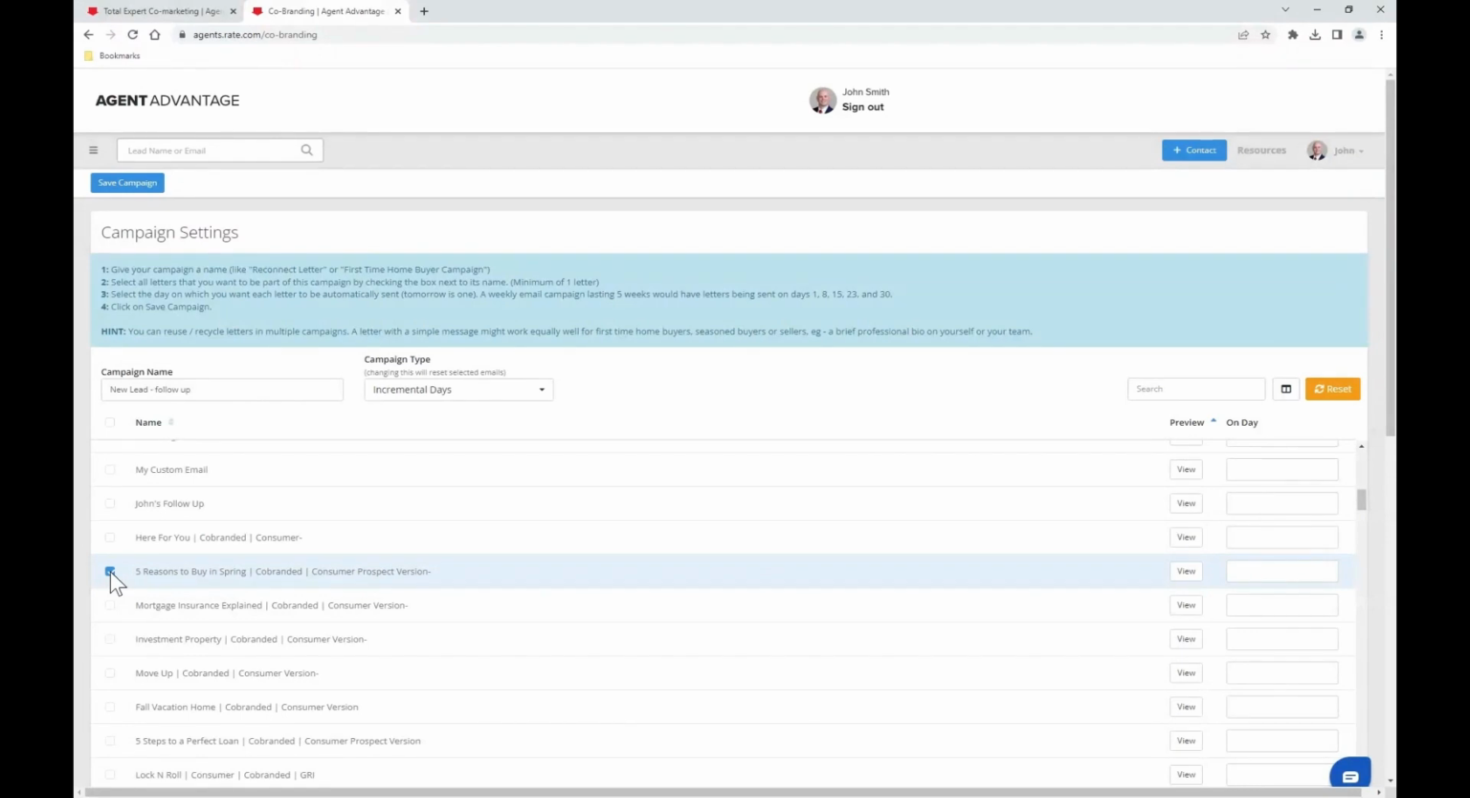Now, do keep in mind that the day you assign the drip campaign to a contact will be day 0, and the first day an email can send is day 1. So over here in the on day column, I'll go ahead and enter the number 1. Next, I just repeat these steps until I've selected and assigned dates to all of my desired emails.